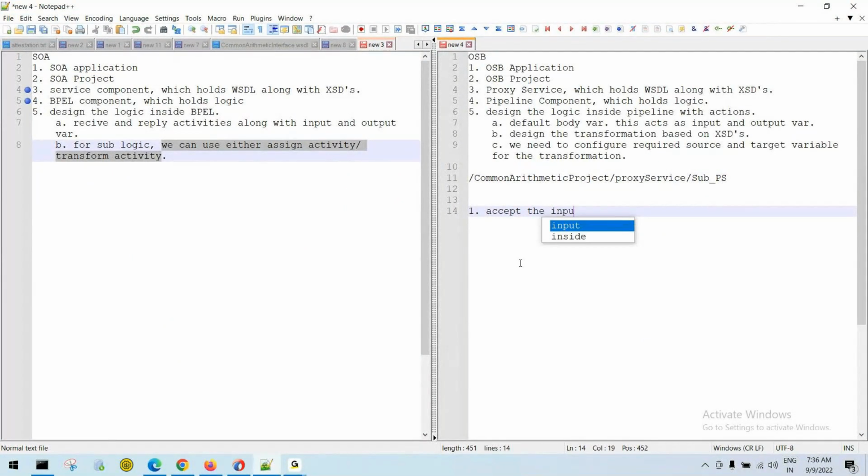Accept the input. Of course, our input is in XML format. Okay, execute business logic. Okay, and then respond. Respond with response XML, or you can say output XML. It may be a response XML or output XML. Okay, this is the logic we want to design.